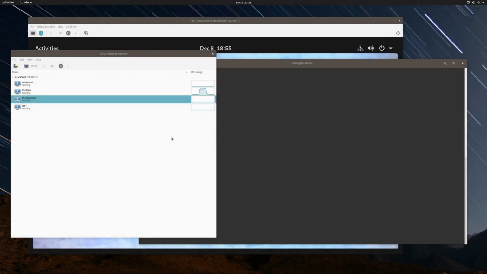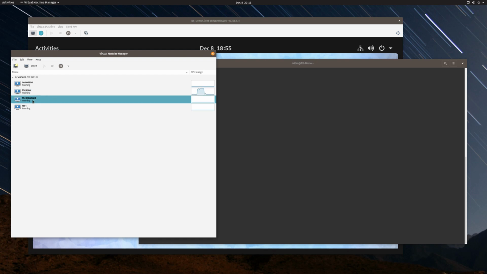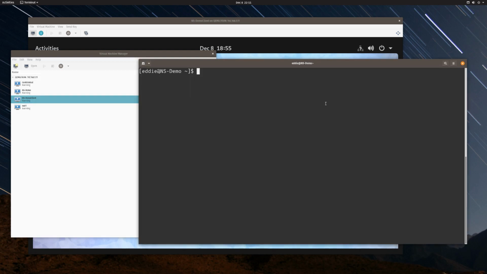So here we are in the lab environment. We're going to be working with two VMs here. One is NS Demo. This is running CentOS 8, and this will be where we are installing the BIND service. And we also have a NS-Demo client. This is a VM running Fedora 31 that we're going to use to test to make sure that we truly do have some DNS resolution capabilities on our network.